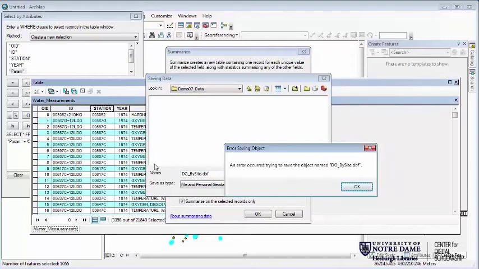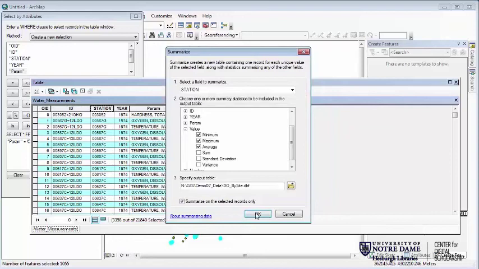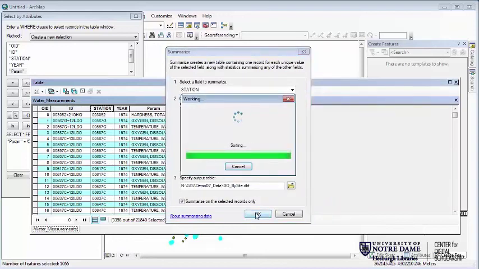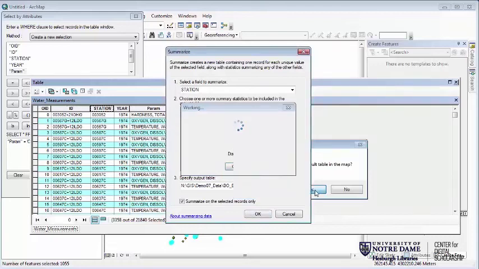If it gives you an error like this, there's one quick thing to notice in here, and that's that it's trying to save it as a type file and personal geodatabase tables. What we actually want to save it as is a DBase table here. So choose DBase table. Hit OK. It's going to run all the math behind the scenes, create this summary. We do want to add it in.